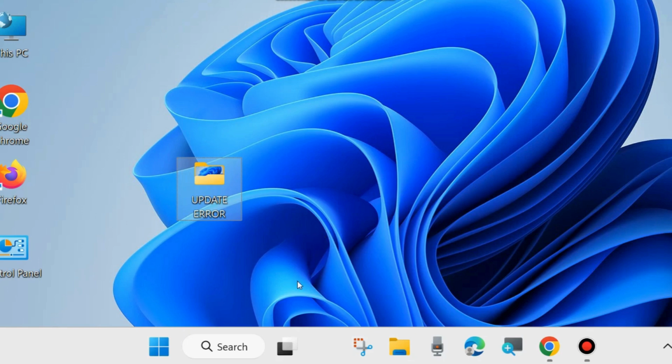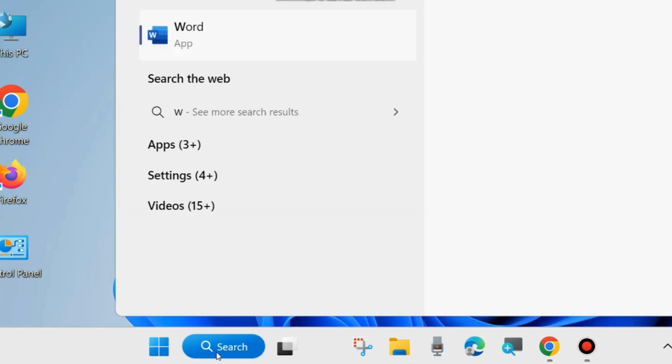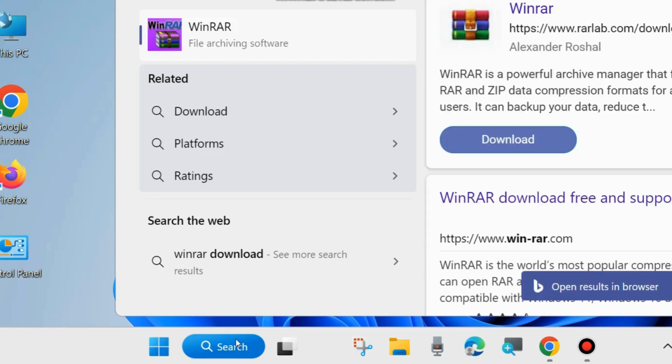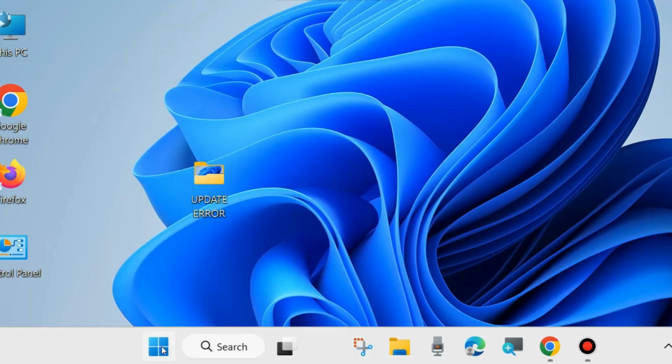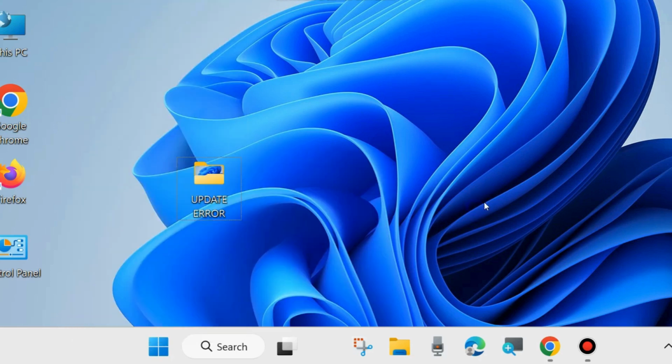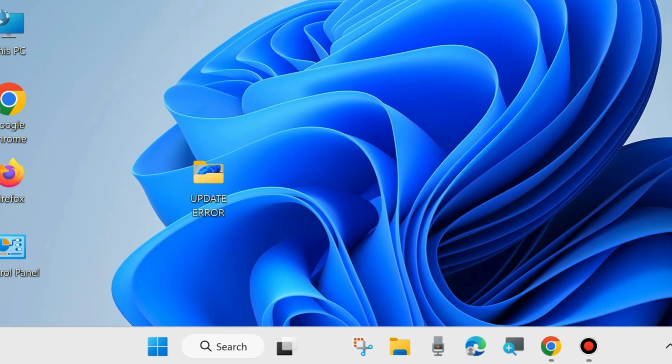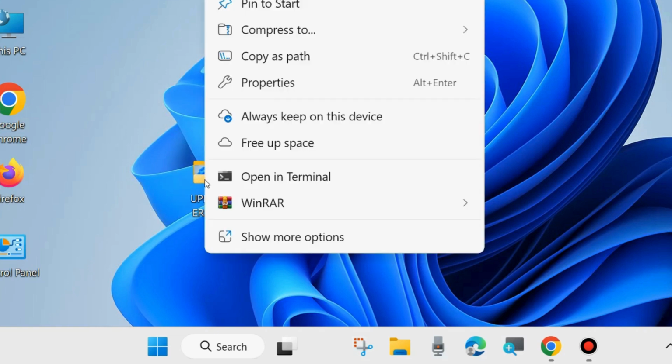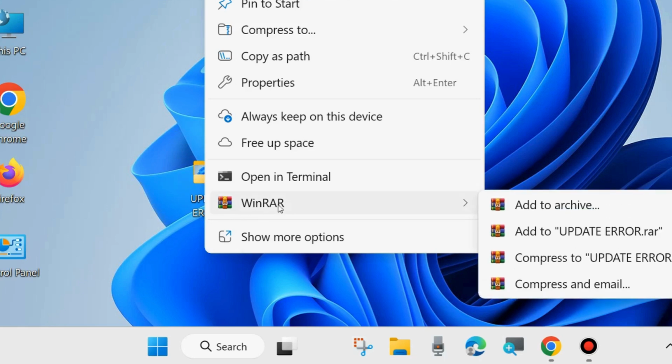Now we will split this folder into 2 to 3 smaller folders. What is the process? To do so, go to Windows Search and type WinRAR. If you have already installed WinRAR in your system, then open it. Otherwise, download and install WinRAR in your system. Once successfully completed, restart your system and right click on the folder which you want to split into multiple small folders. Here you will find the WinRAR option, and simply click add to archive.